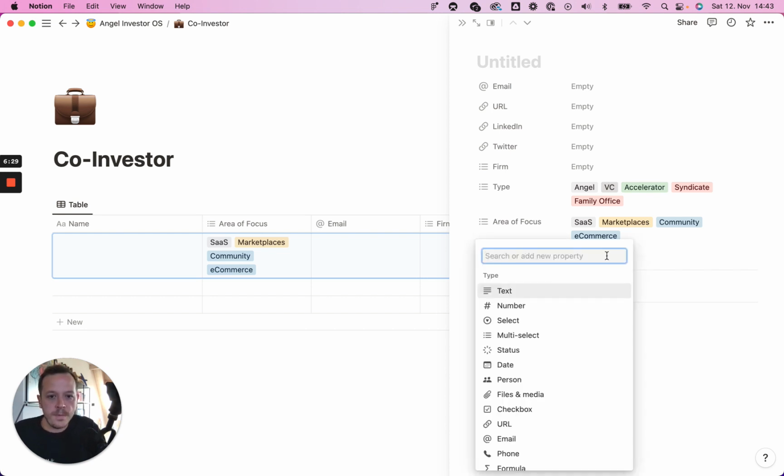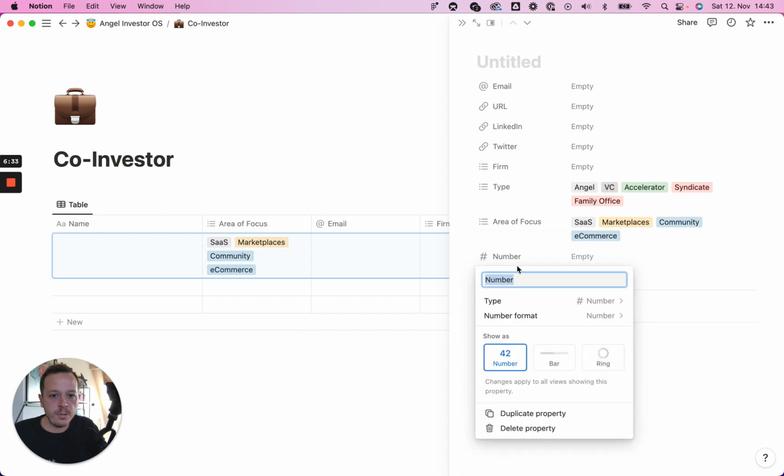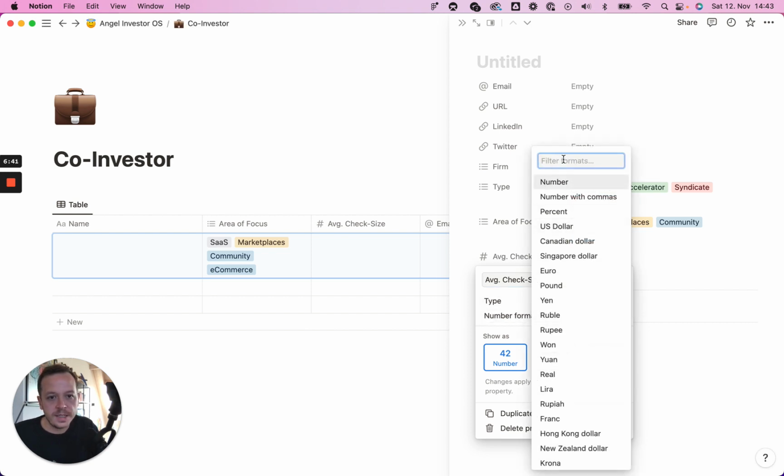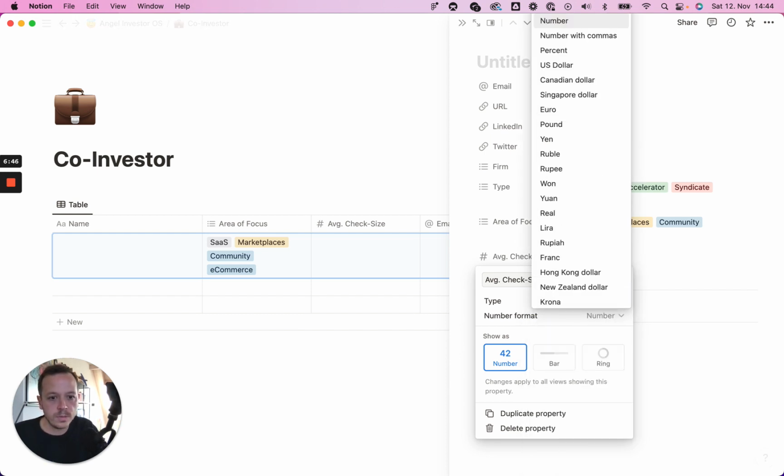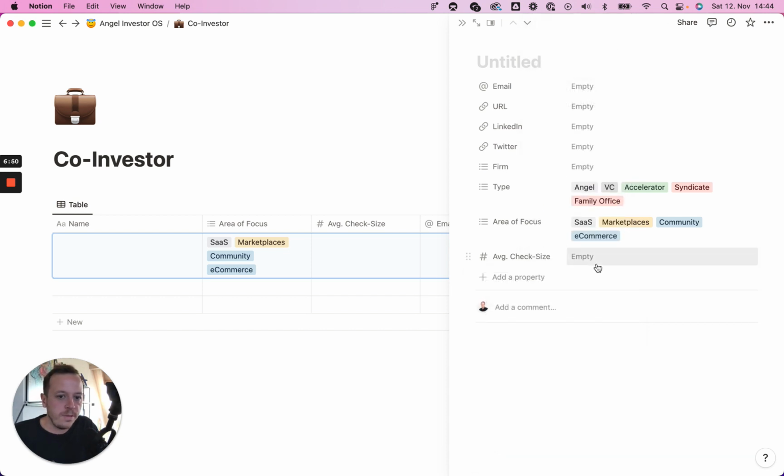Okay, so next thing that is interesting is, as I would call it, average check size. So how much money is this investor investing? And we are going to change the type of the field to USD. For example, if it's an angel, it could be 50K, 100K, but for a VC investor, it could also be a bigger check size.